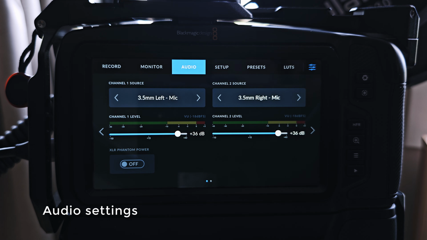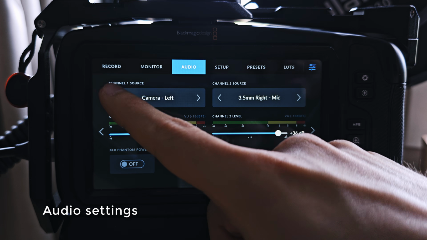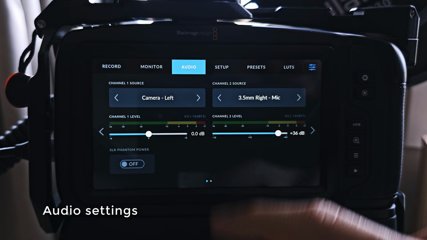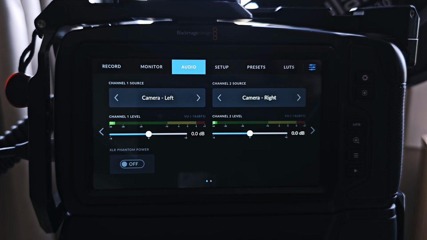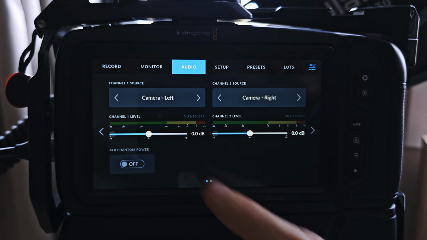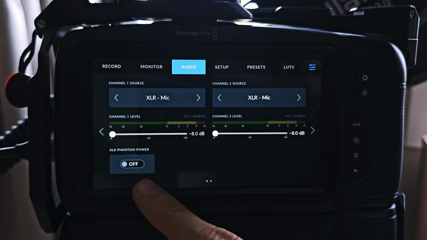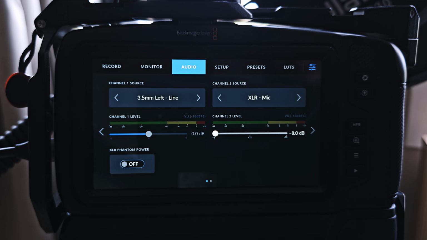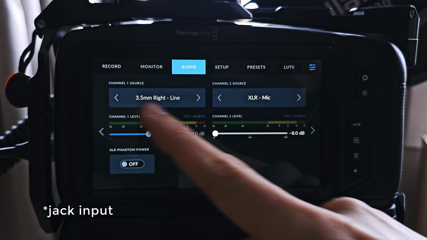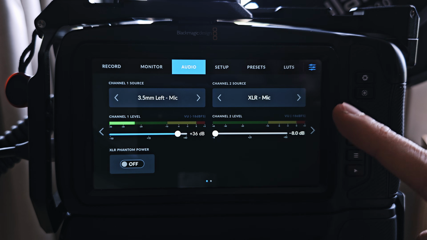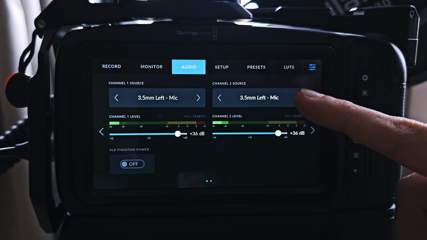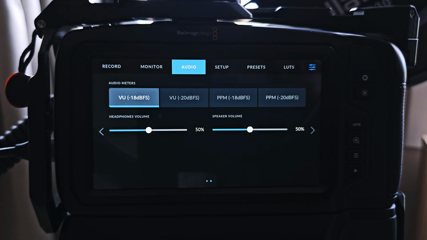Then we have the audio settings, and here you can of course set different microphones. You can use no microphone or you can use the camera microphones like this. You set camera left and camera right, and then the left and right channels are used. When using XLR mic, you can use phantom power, but if you're using a microphone that's plugged into a jack output, you can just set it like I do. So 3.5 millimeters left and 3.5 millimeters right. Then we can also choose the standard of audio meter and headphones and speaker volume, but I set it at default because I don't use it that much.